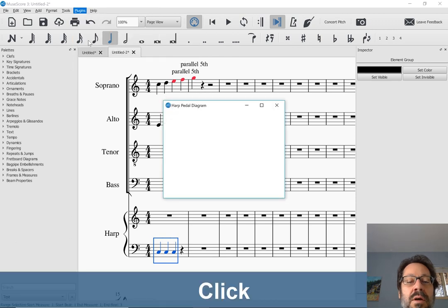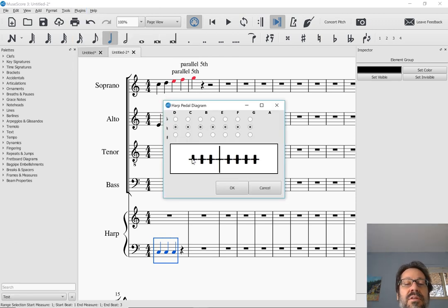Select some notes, run the plugin, and up pops this thing that lets you draw in a diagram of the pedals on a harp. The pedals on a harp control whether, when you pluck the C string, you get a C or a C sharp or a C flat, because it's going to move all the C strings the same way. It's a very interestingly designed instrument. So it doesn't have one string for every note. It's got basically 7 strings repeated: C, D, E, F, G, A, B, and then next octave C, D, E, F, G, A, B. And if you want to get C sharps, you set the pedal to make all your C's C sharps. And now all your C's across the whole harp are going to be C sharps.